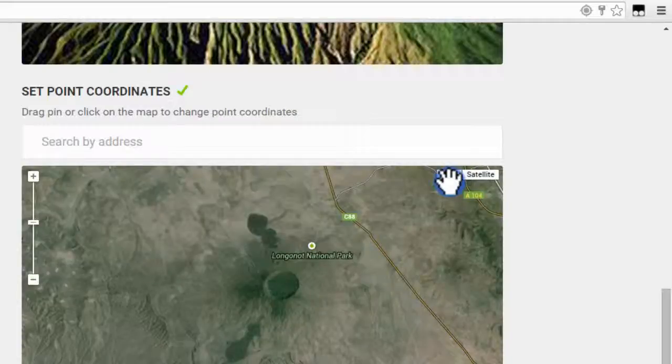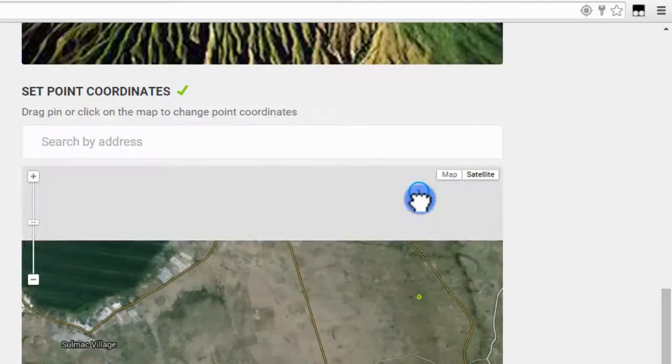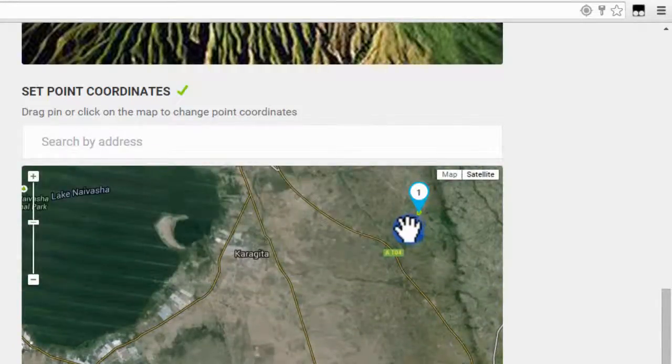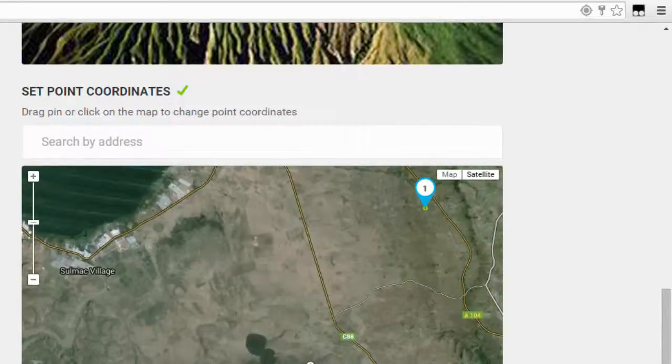This may help you visualize the specific point. Once you have identified the correct position of the first tour point, press the left mouse button and you will see that you have now dropped pin number 1. This represents the exact location of your point audio zone.